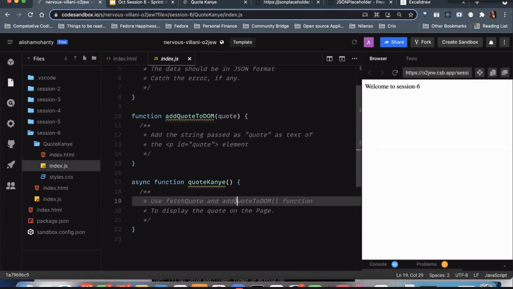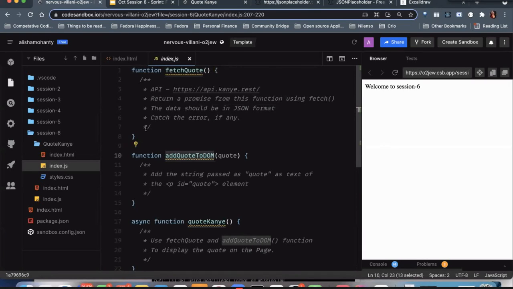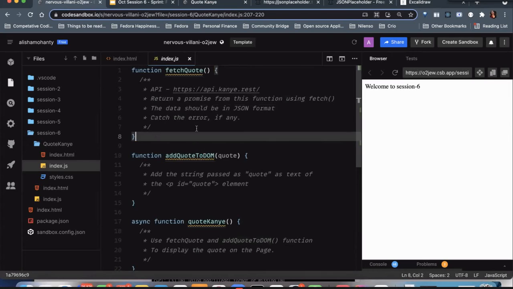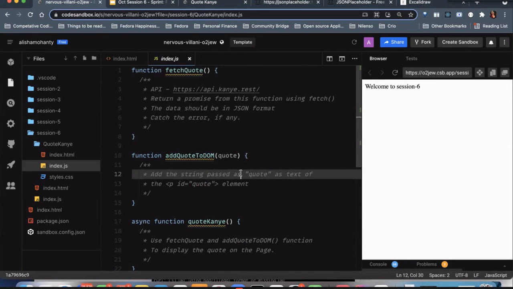Use fetch code and add code to the add-code-to-DOM function to display the code on the page. So once you get the data, which will be a random quote, you need to add that to the DOM from this function. Add the string passed as code as the text of the P element.